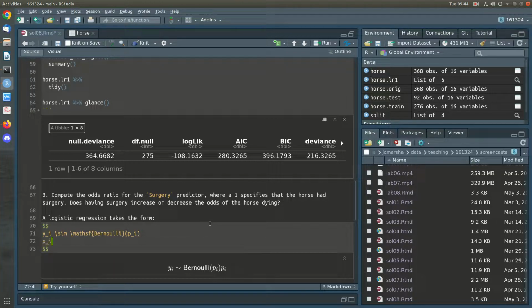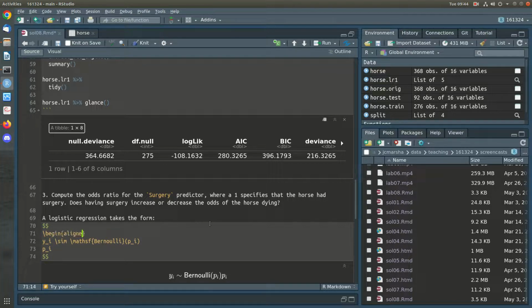And then our pi going to put it in an aligned environment. Our log is going to be our linear predictor.